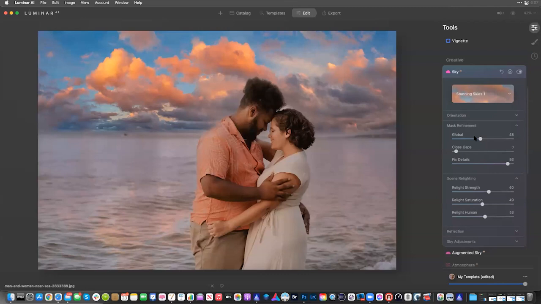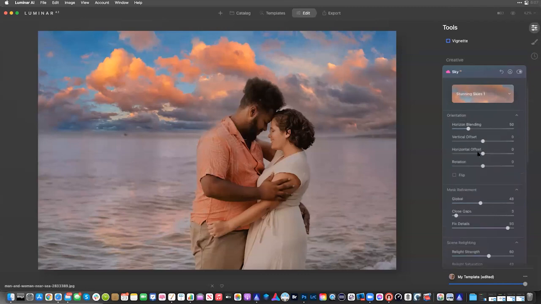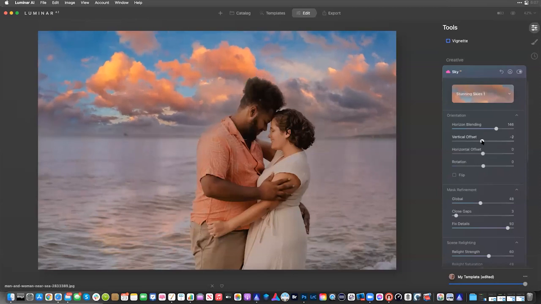Now, a couple more things. With the orientation tools, you now have more flexibility. So if your horizon isn't level and you like that in the picture, you can actually rotate the sky to match the horizon. And we'll use horizon blending here to create a nice natural transition. And you'll see that we can offset the sky until it matches. So get that to match the horizon line that you want. Horizon blending, nice and natural.